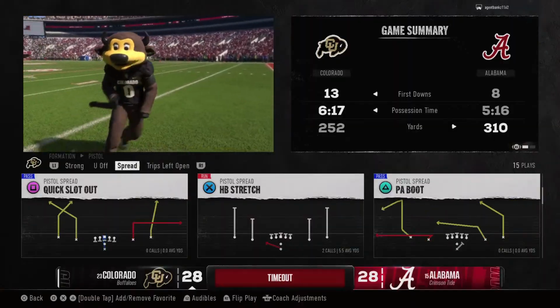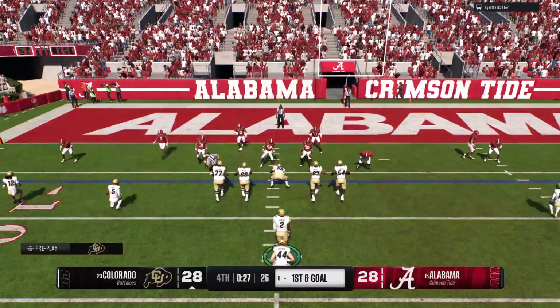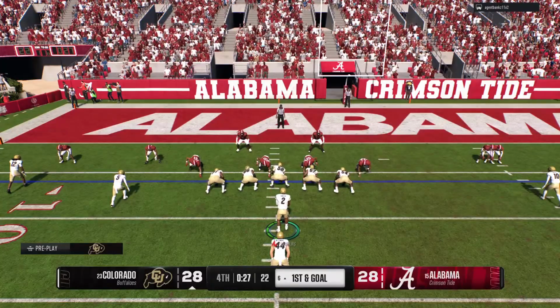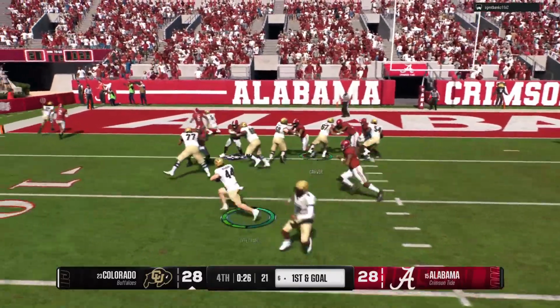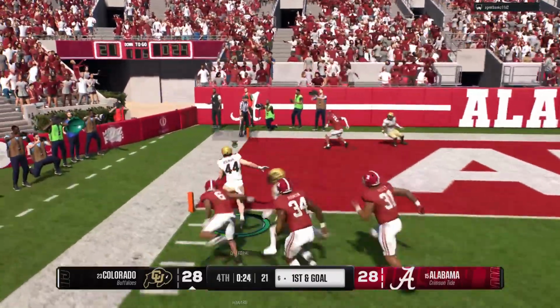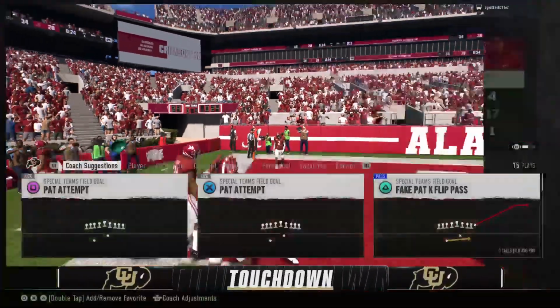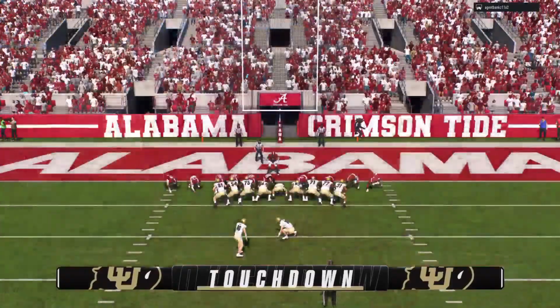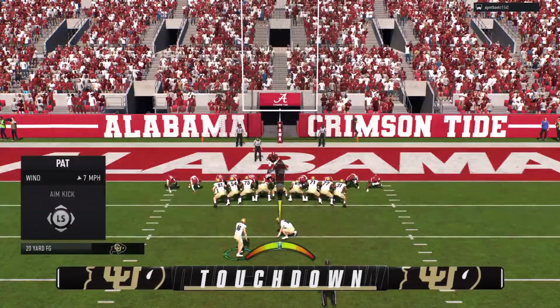Play call. Offense takes a timeout. 27 seconds left. And the Buffaloes trying to pay off the threat on 1st and goal. They'll try to get it in with the run. Lowers that shoulder, delivers the blow. Touchdown, Colorado. And inside a minute to go, and they've got the lead.